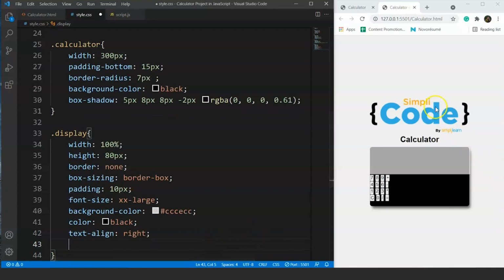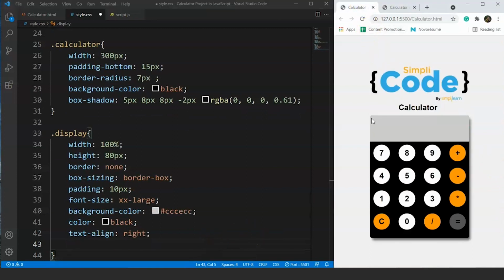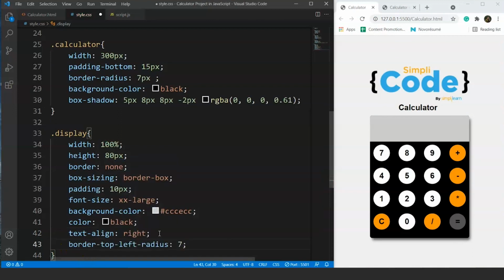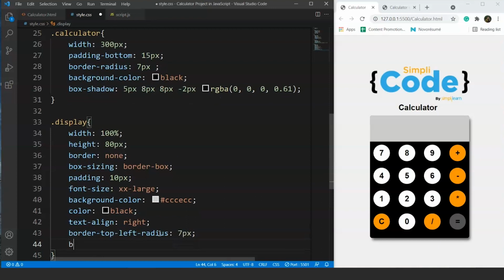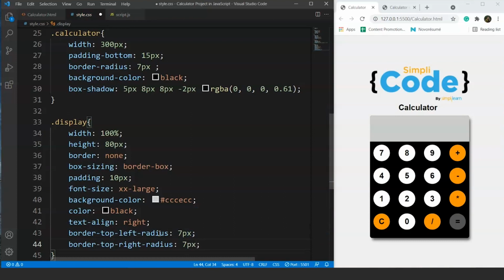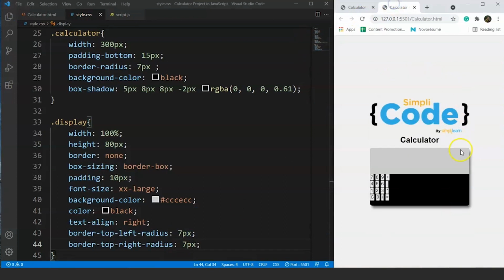So next up, what we want to do is we want the display to be a little bit curved from the top left and right corners, right? So for that, we'll write here border top left radius will be 7 pixel and border top right radius will be 7 pixel, right? Save it, and you can see here we have a display area perfect now. We have curves from the top left and top right side. With this, we are done with the display area as well.